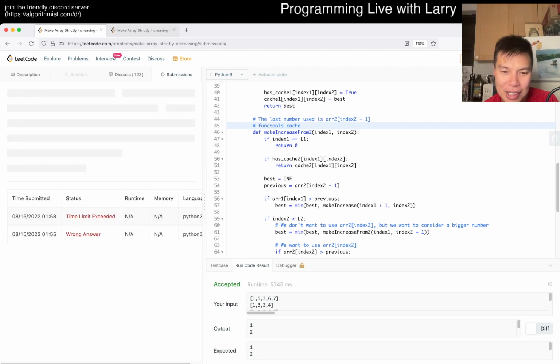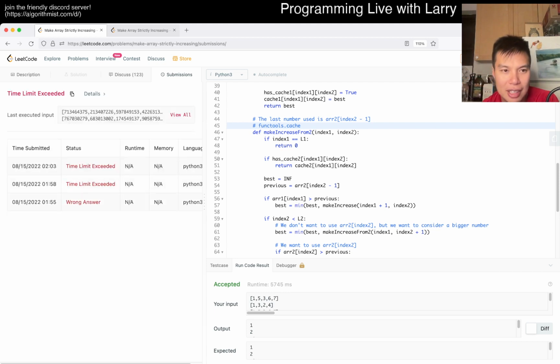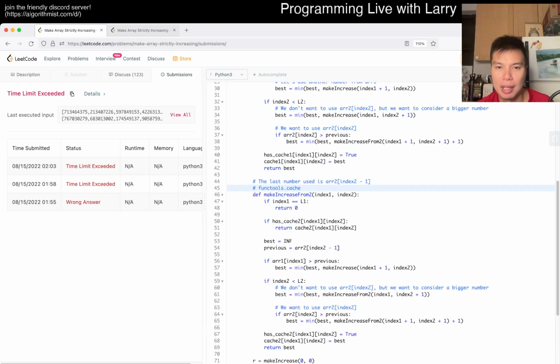If I wasn't lazy, I would have done a comparison to see how much faster we are from the cache version. But I'm okay with just eating a TLE. You know, it's not really that serious. Okay, still TLE. Okay, this is very sad, but okay. So then now we can write it bottoms up, right?